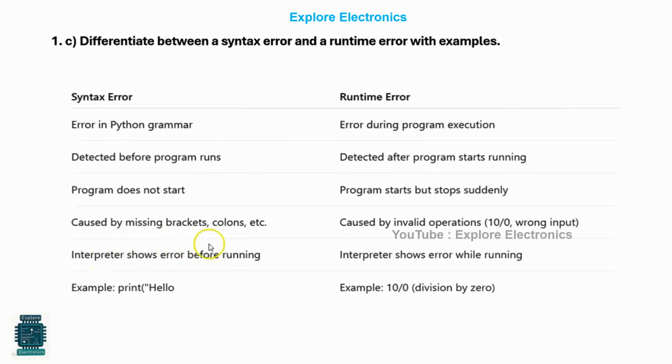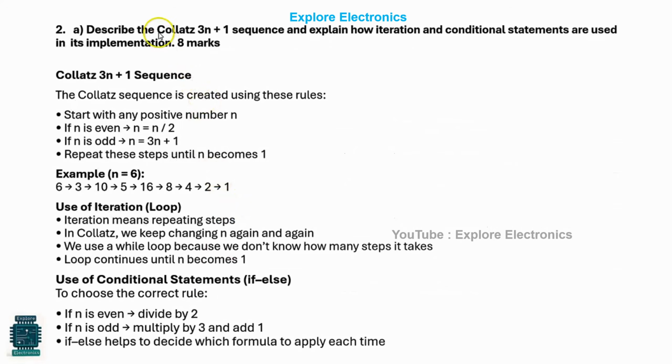The interpreter shows the error before running, that is a syntax error. The interpreter shows the error while running, that is a runtime error. For example, print hello. I have missed the bracket here. This is a syntax error. Clear? In runtime error, 10 by 0. Here division by 0 is not possible. That's why it is a runtime error. Clear with this? Let us move to the next question.